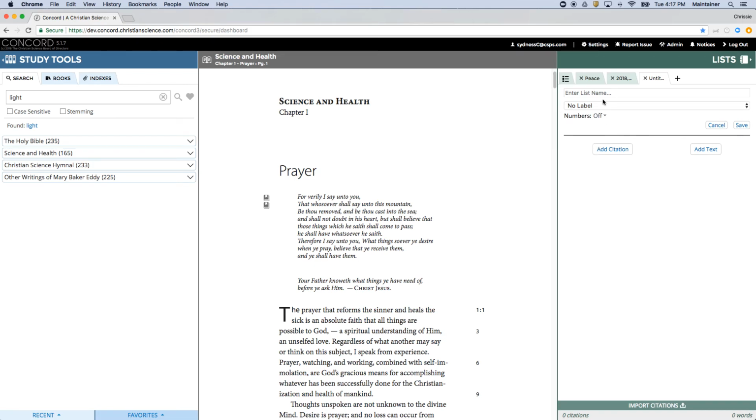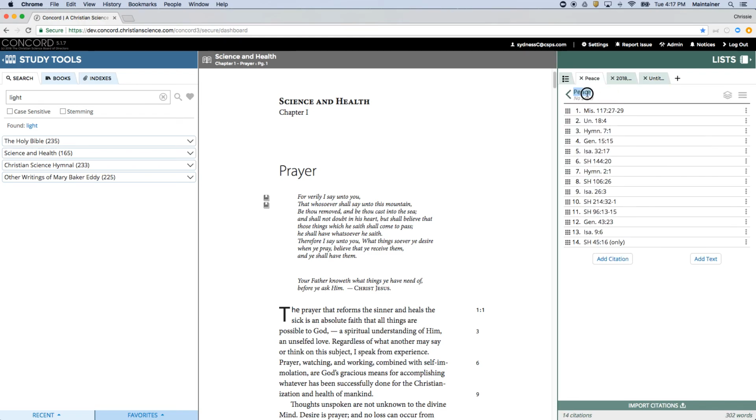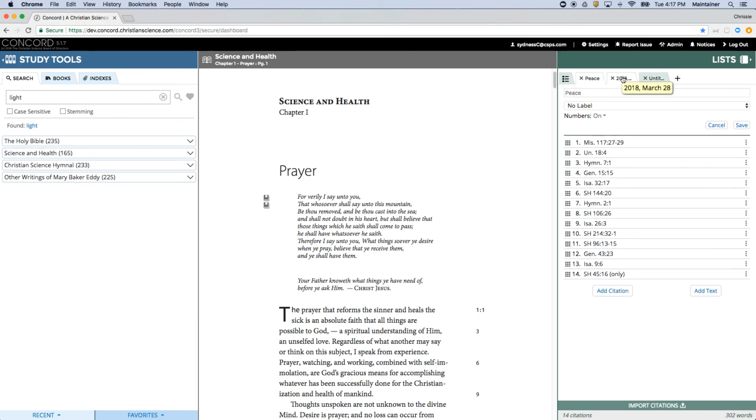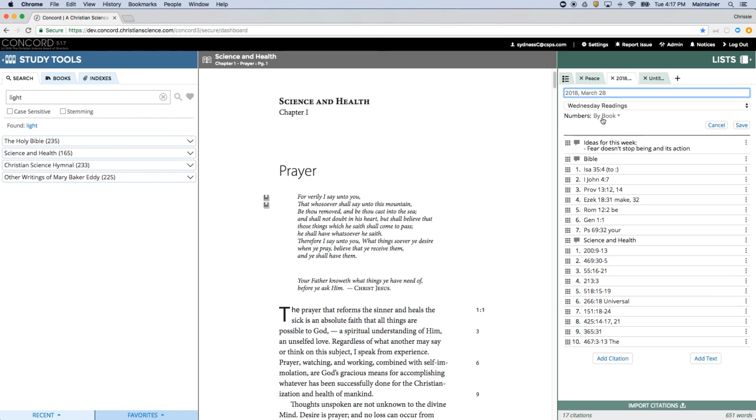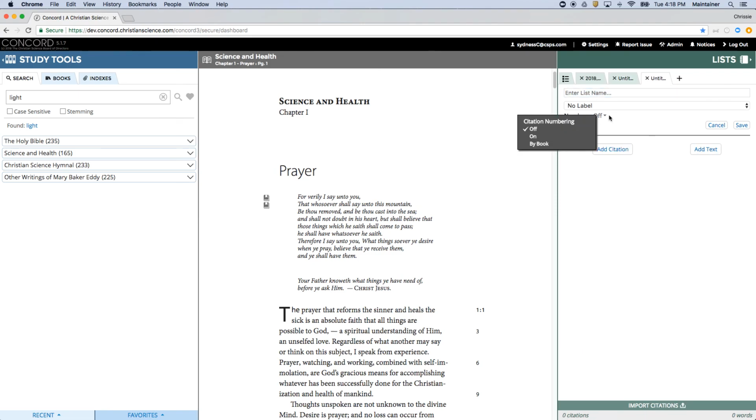And you can get to that by double-clicking on the name of the list, like that. You can also get to it by clicking on the burger menu in the right corner and clicking Edit List. Or you have the option when you create a list for the first time to have the numbering on, off, or by book in that menu.